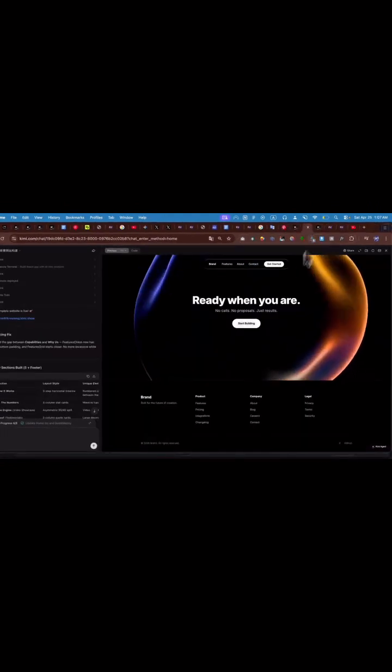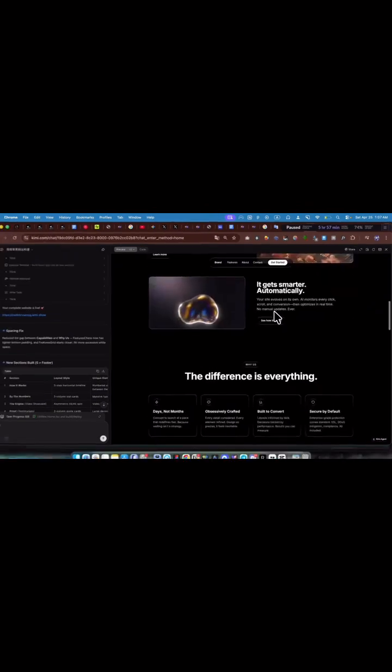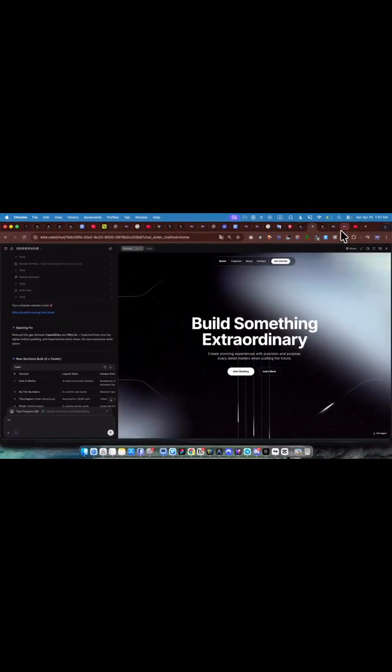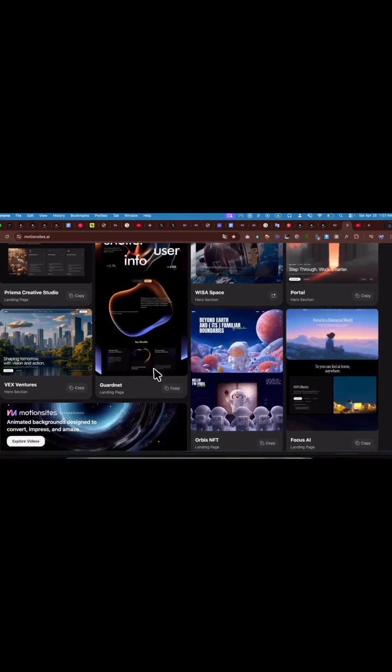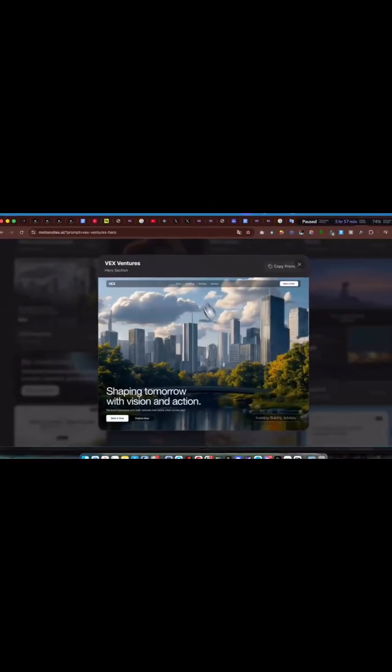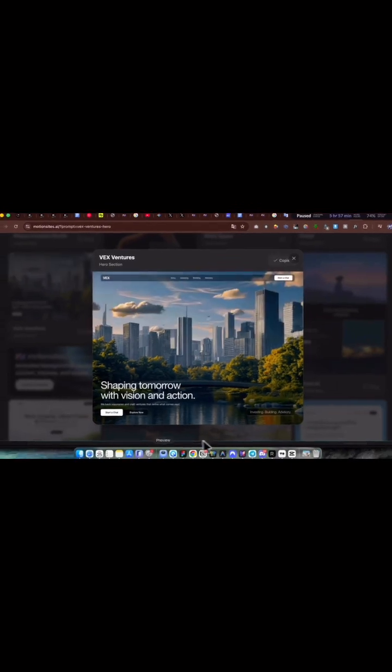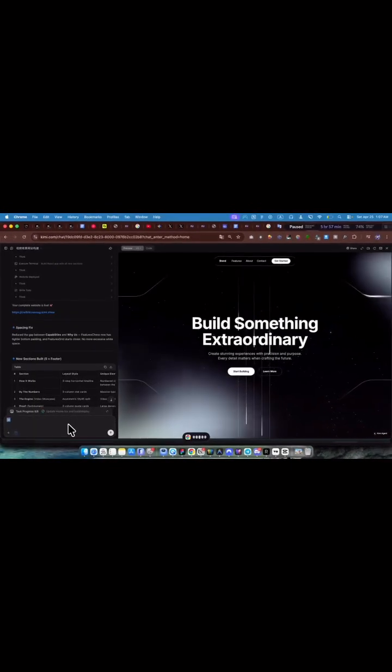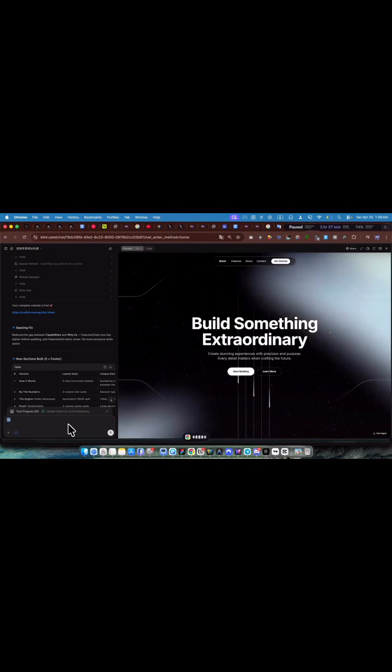The only thing that I would like to improve here is the fonts. I don't really have a lot of fonts in my mind, so I can go to motion sites and just find the font that I like. So I think this looks pretty cool. We can just take that. I'm going to copy the prompt, edit the fonts across the page to be this one. Also keep the font animation that we have.